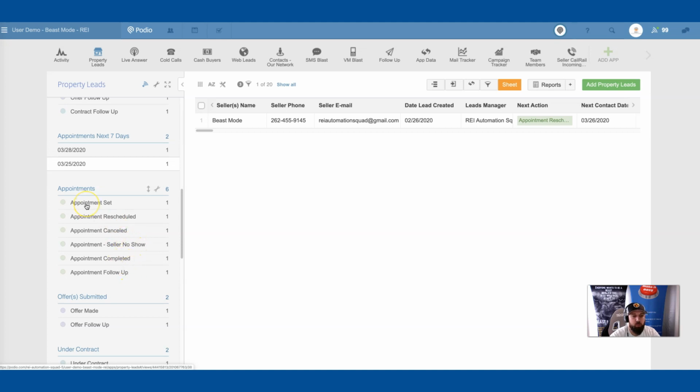As you're working through the appointments, you have appointment set, rescheduled, canceled, no-show, completed, or follow-up. So obviously appointment set, no big deal. We've got appointments coming up, not a problem, okay? Rescheduled, between rescheduled and set, that's how you got to the 2 right here. You have an appointment that's rescheduled for the 28th. You have an appointment that's today, it looks like.